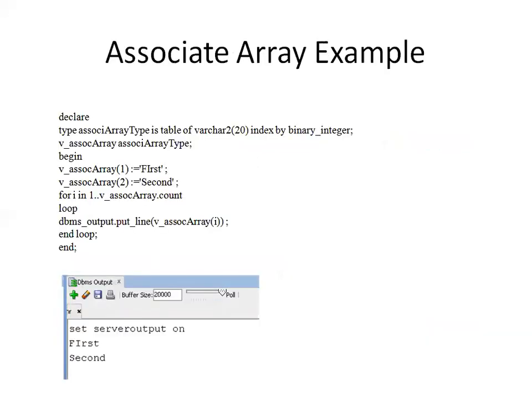So let's see the associative array example. In the associative array example here, if you observe, the first thing we have done is in the declare section, we just declared a type. It's a user defined type, and we just mentioned table of varchar2. We are declaring an array of varchars. That's what it's all about. It's nothing but an array of employees or array of salaries, array of hire dates, array of invoices, right? So this particular one will have an array of varchars. There is no limit on how many values you can have.